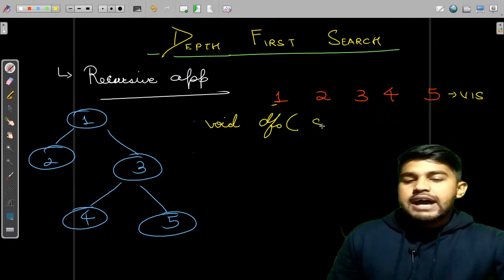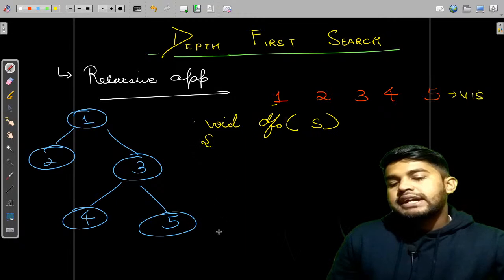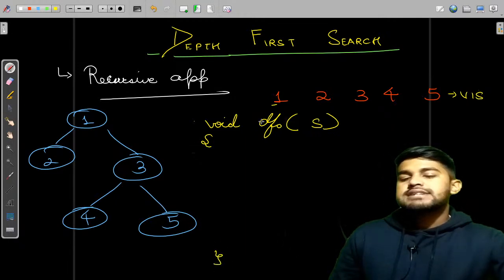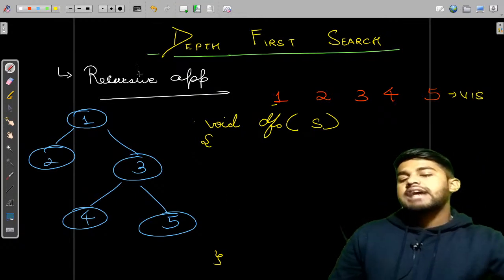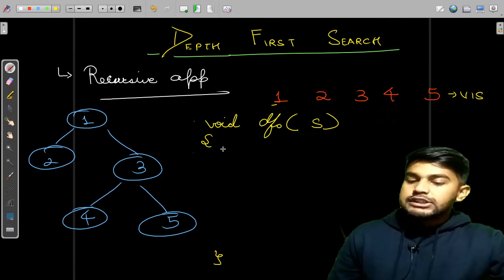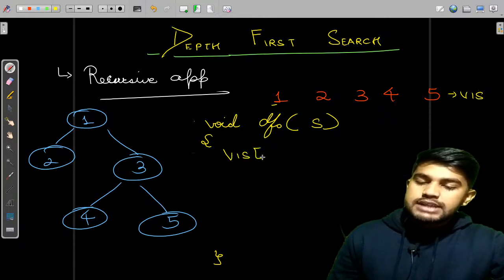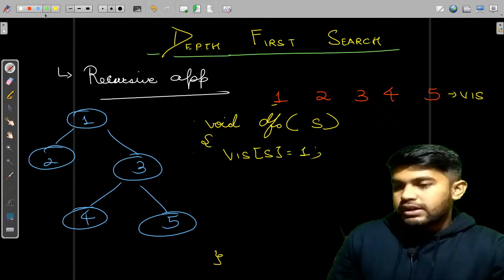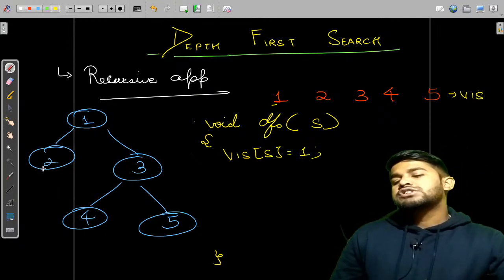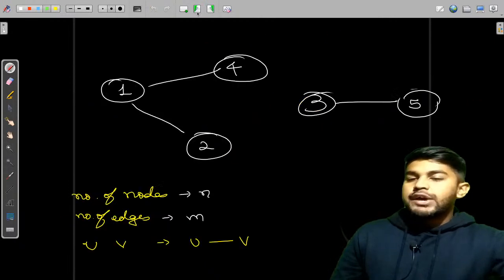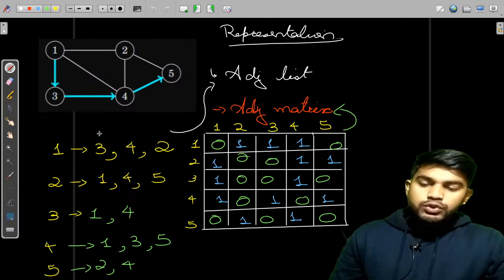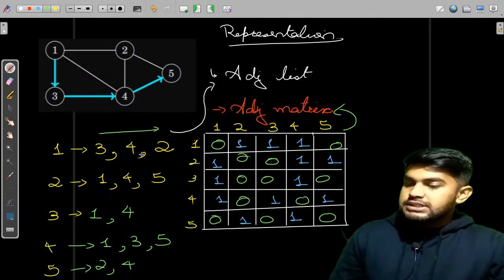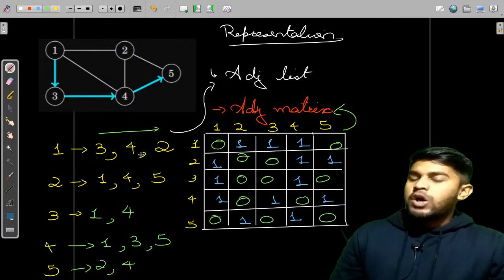Then we have the source node. Every time a node is unvisited, we pass it as the source node itself. Then we have the visited array. First we would mark this as visited, so visited of source would be marked as 1. Then to traverse all the neighbors of 1, we have an array kind of thing. For 1 we have 3, 4, 2. We want to traverse all these elements, so we can simply use a for each loop.